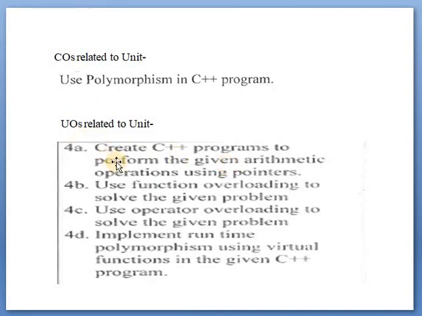First is you are able to create C++ programs to perform the given arithmetic operation using pointers. Next is you will be able to use function overloading to solve the given problem. Use operator overloading to solve the given problem. And last is you will be able to implement runtime polymorphism using virtual functions in the given C++ program. So these four are the unit outcomes which are related to this unit.